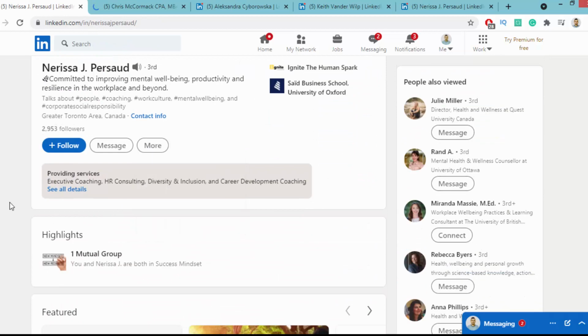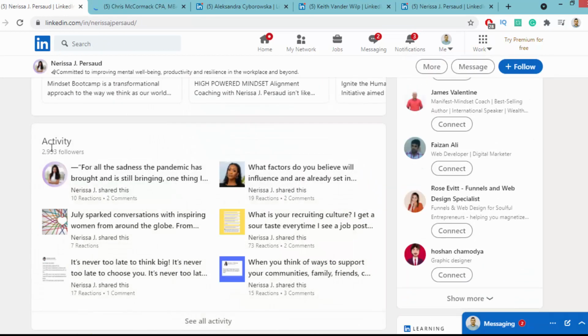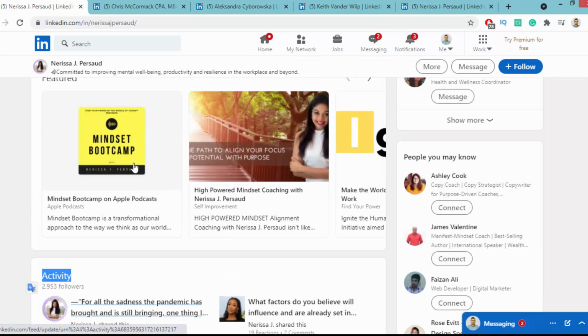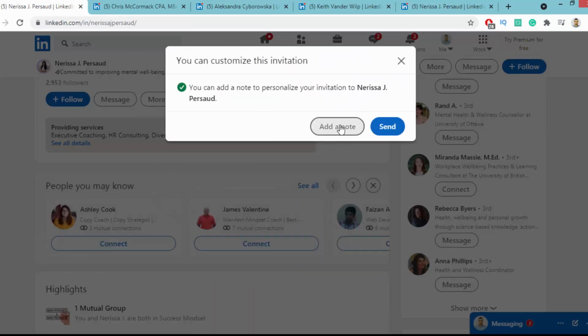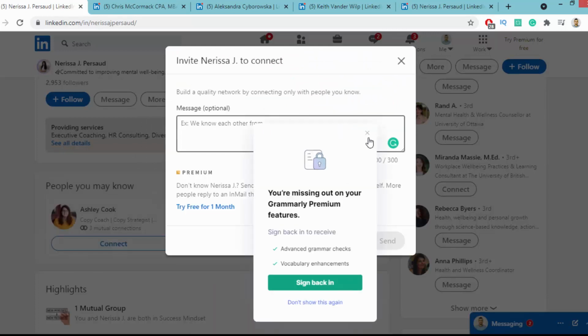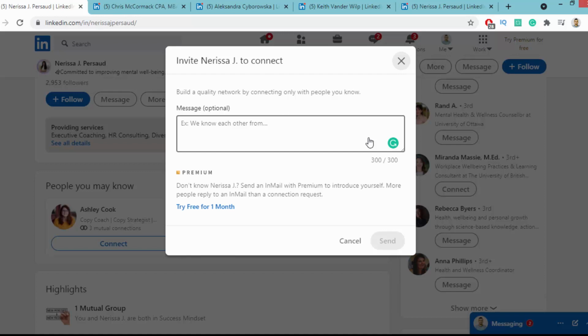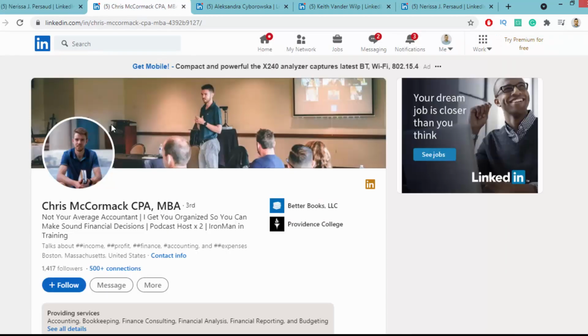connect. Before you do it, you have to scroll down and check the activities. If someone is active on LinkedIn, you can find it by these activities, because in these activities you will see what the person who owns this LinkedIn account has done in the last 90 days. So this is an active LinkedIn account. You can click on more and click on connect, then you can add a note. You can basically say something related to personal development and related to that group, then you can send the request.